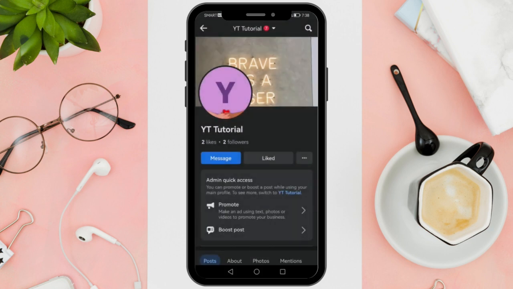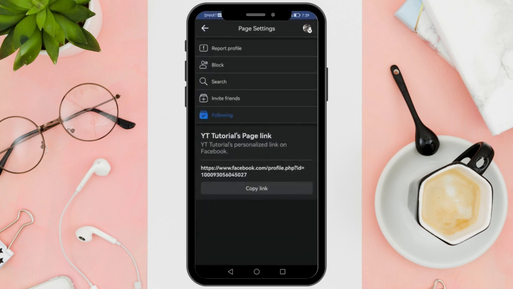Once you are on the desired page, tap on the three dots icon situated next to the Like button. Towards the bottom of the menu, you'll find an option labeled Copy Link. Tap on this option to copy the page link to your device clipboard.